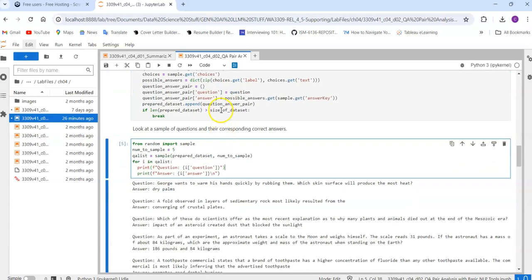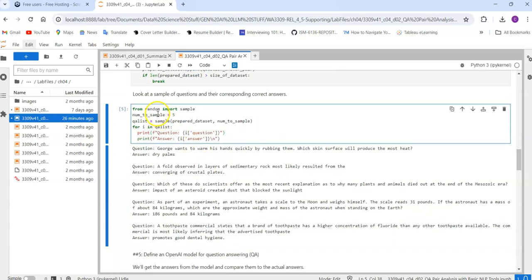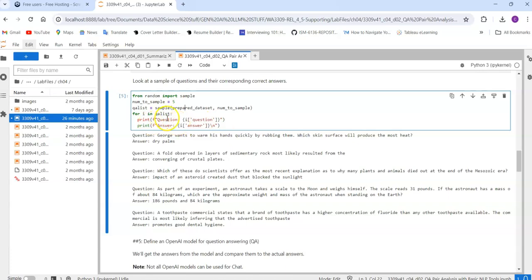Now whatever has been generated, you just want to check whether it's generated or not. So from random, you import sample and num_samples equal to 5. That means after you have run the upper code, you are seeing 5 sample questions with the set of possible answers that get generated. Okay, so that's why you're using this code. So QL list is equal to sample of prepared data set comma num samples. So from the prepared data set, you're asking to retrieve the 5 sample questions. So for i in QL list, print question and print answer.